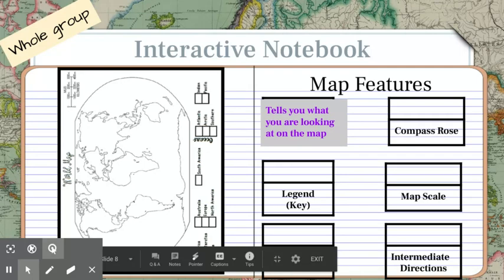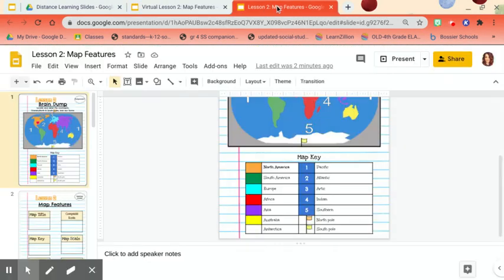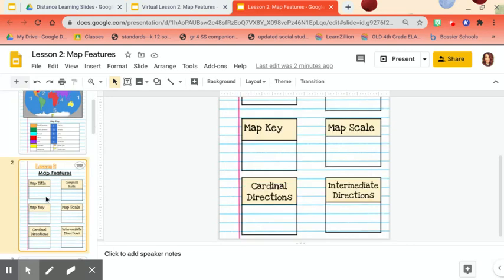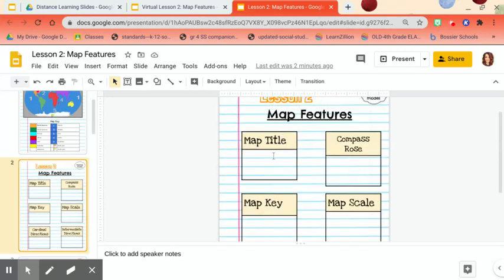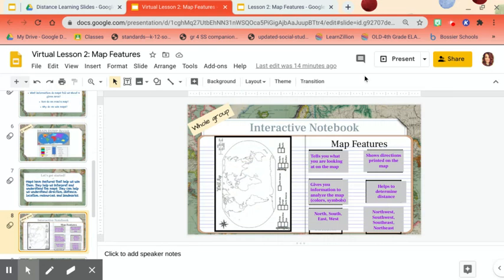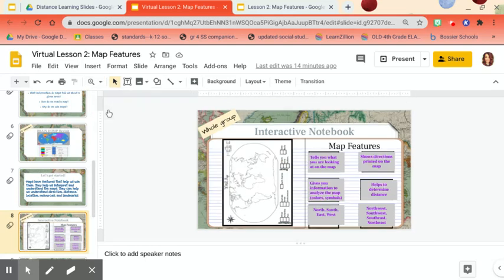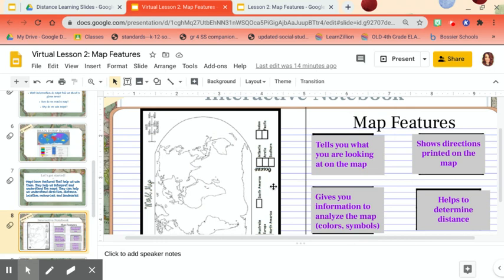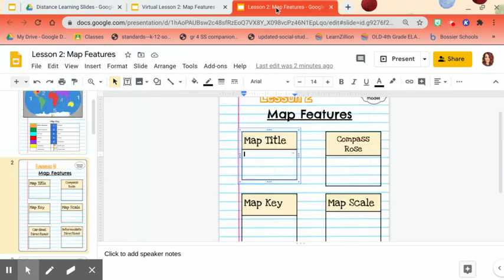So I am going to go back to my work page. I'm going to go to my second page, and here's where I'm going to type in what the lesson is telling me. So the first one tells me that the map title, excuse me, names your map. It tells you what the map is about, or what you're looking at on the map.